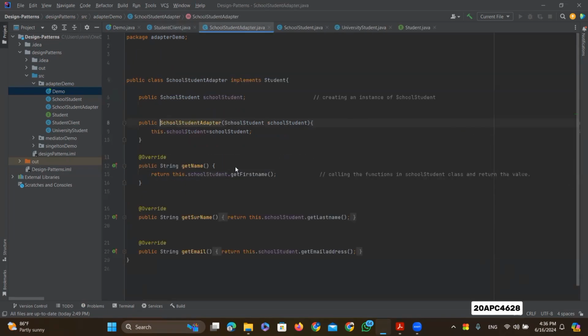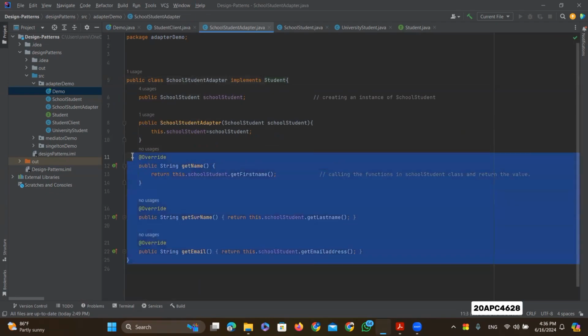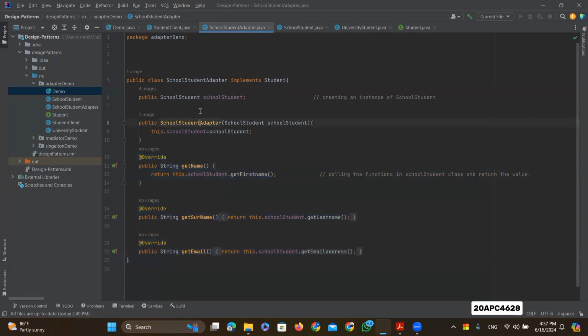To solve this problem, we have to use an adapter. This is the inside of the school student adapter class. This school student adapter class implements the student interface. It means we must override these three methods. In here we are declaring a new variable to create a new instance, school student, using the school student class.